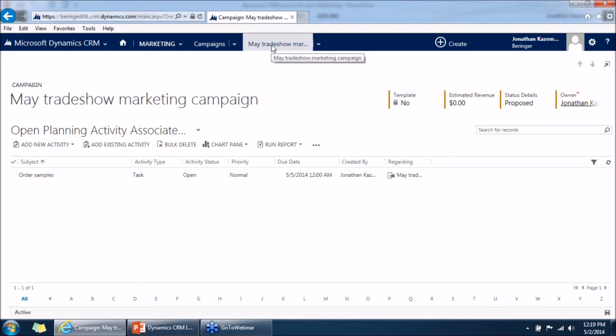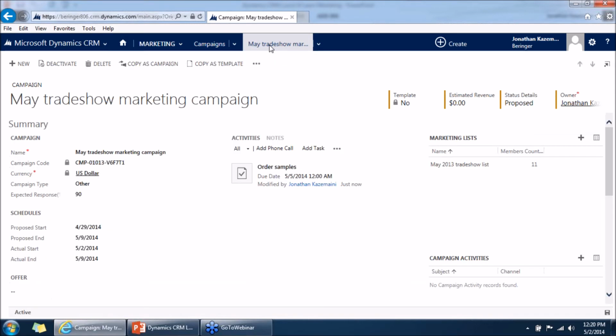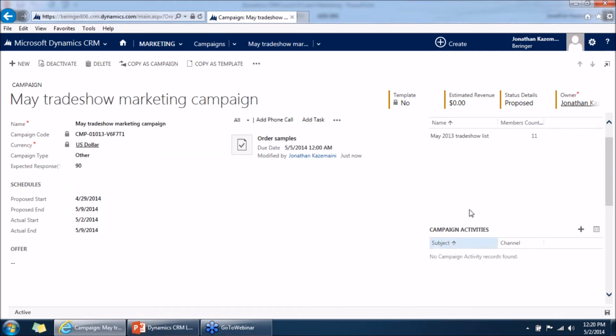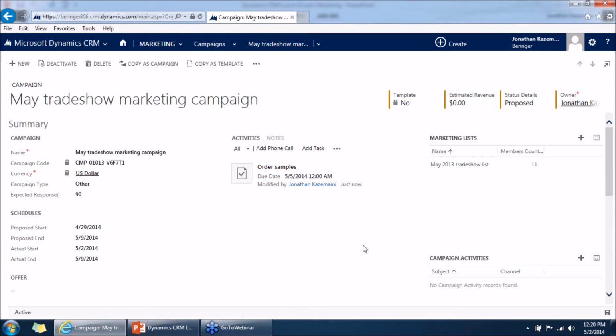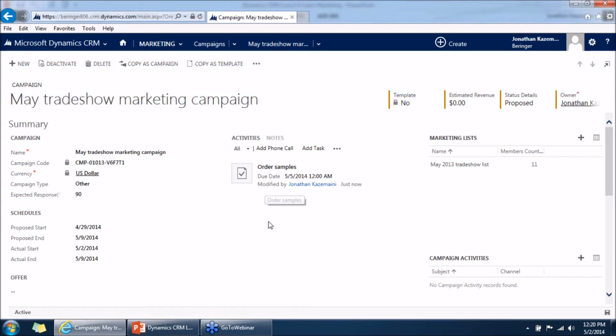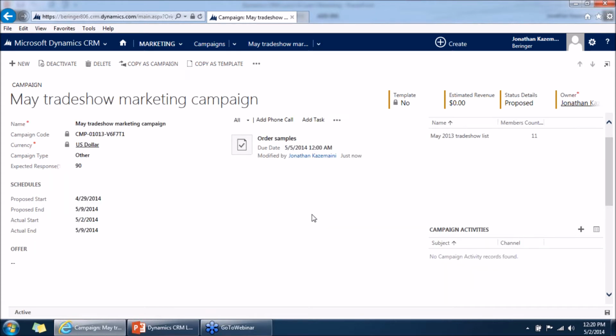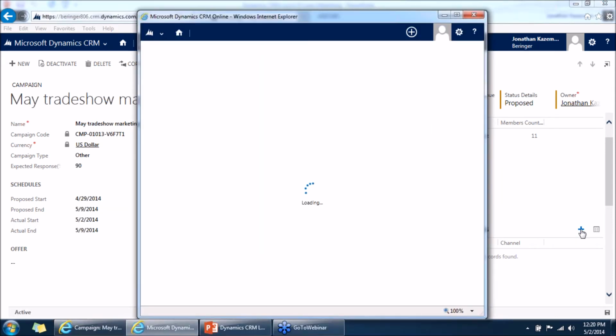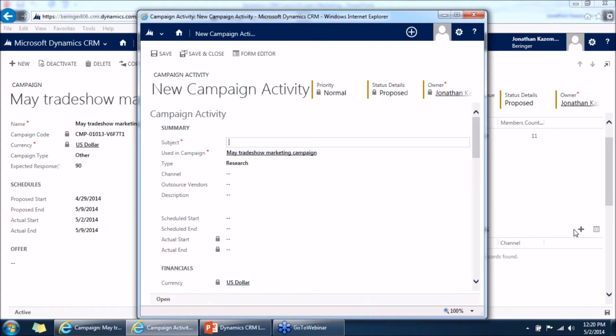To do so, we'll select the campaign name in our ribbon. And now we can actually add campaign activities. So to do so, we can do it right from the form. In 2011, you would have to actually go to the left navigation, go back to the top of the ribbon, and then select Add a New Campaign Activity. They eliminated about 3 clicks here. So right from the main form, we can select the plus sign to add some new campaign activities. All right, so what is this campaign activity?